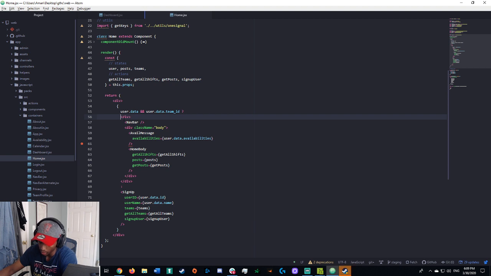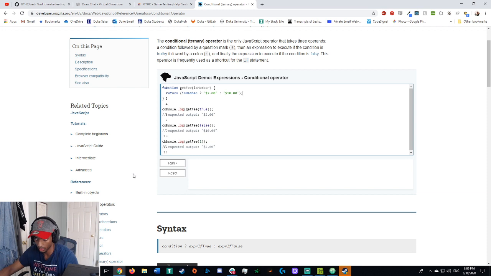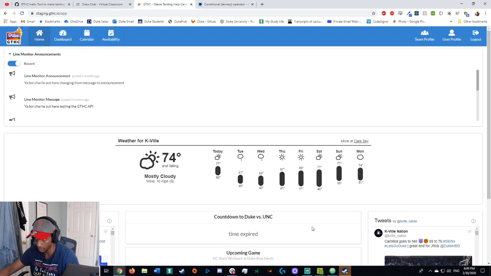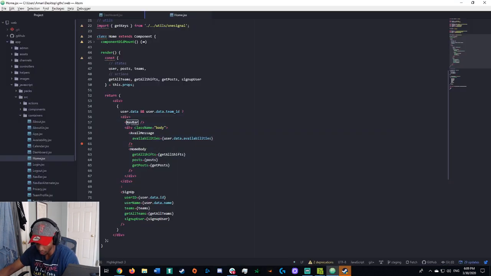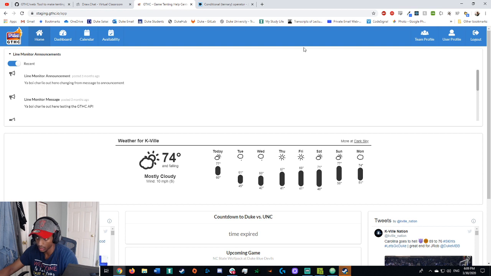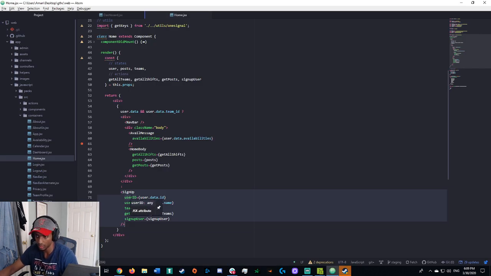All right, so as you can see here, this is going to render whenever someone's already signed up. In this case, I've already signed up, so it's this page here, and you can tell because it has the nav bar and also the home body, whereas this one just has sign up. All right, so you can see here nav bar, all the components here. Boom. It's very easy to understand. So nav bar, that's pretty self-explanatory.